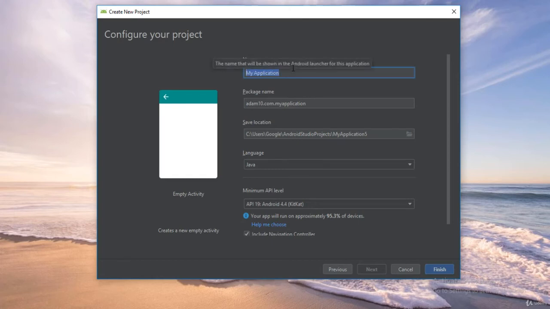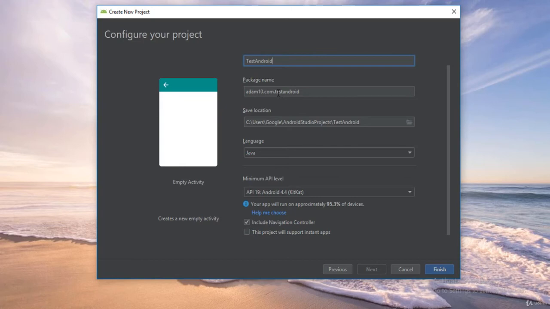Here Android Studio will ask us for the name. Choose any name that you prefer. For me, I'm gonna just type test Android. And here we have the package name. Essentially it's just the identifier for your project in the Google Play Store. There are a lot of applications in the Google Play Store, so each one has a different package name from the others. That's how you can identify your application, by using the package name.